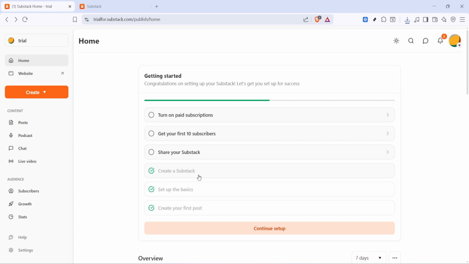Start on your Substack dashboard and open the post section. This is your home base for everything you're writing. It shows what's already published and what's still a draft. And it's where you'll begin a new piece when inspiration strikes.